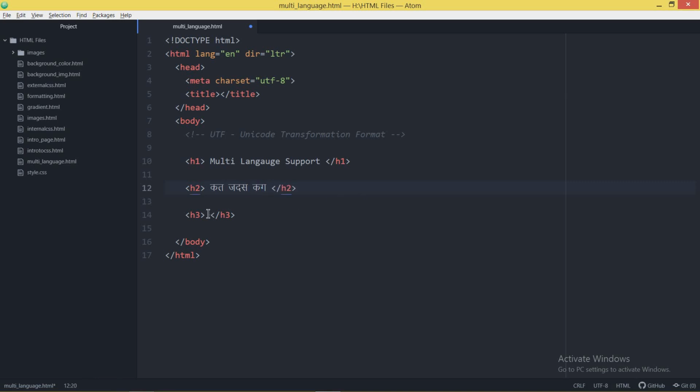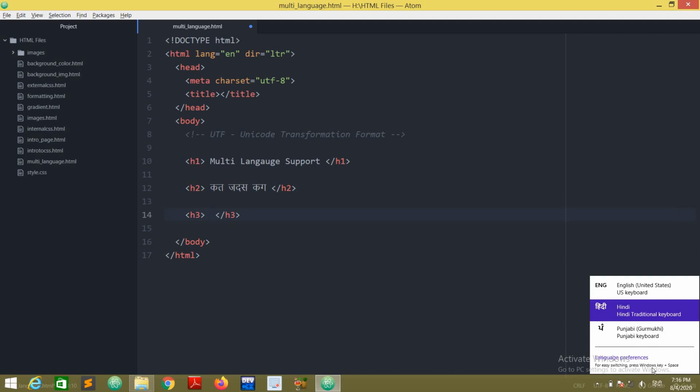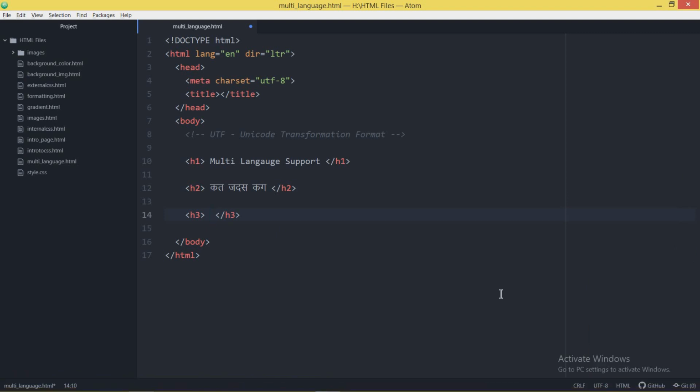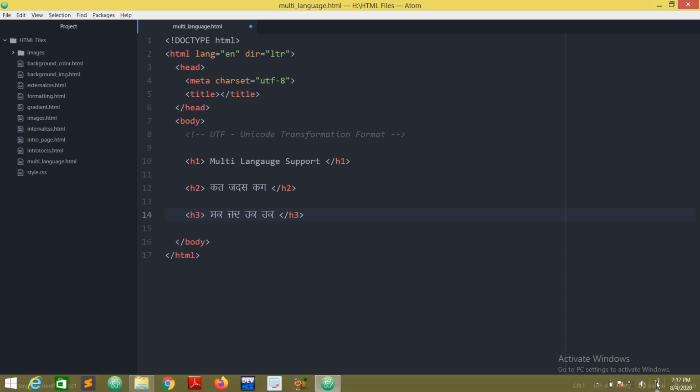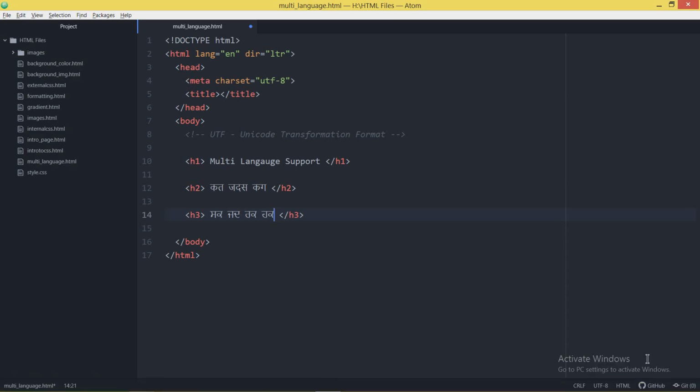Now if I want to write the content in Punjabi, place the cursor over here, change the language by clicking over here and choose Punjabi Gurmukhi. Now if you type, you can see a different language appear like this. Again if I want to set English, just click on the English language, and now all text will appear in English like this. Let it be this word.